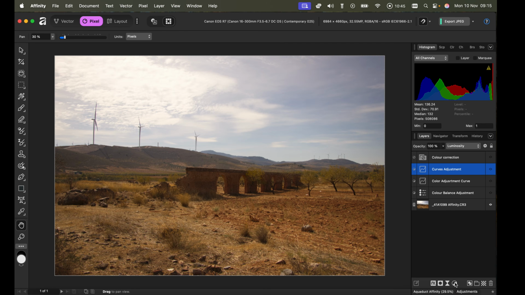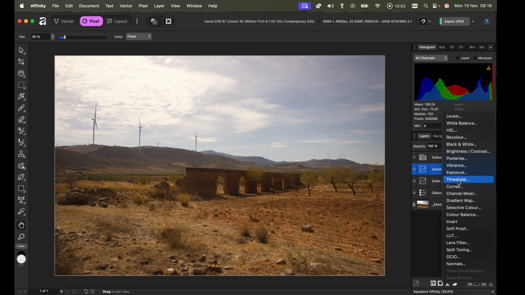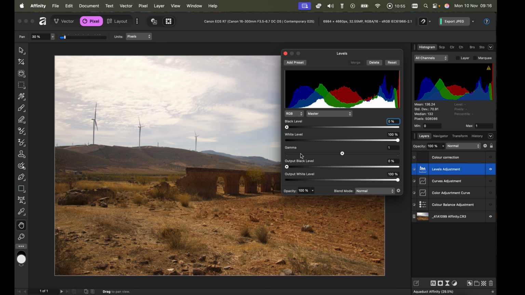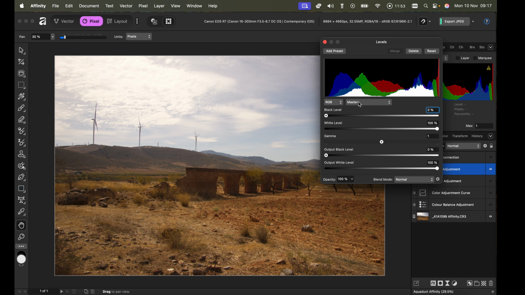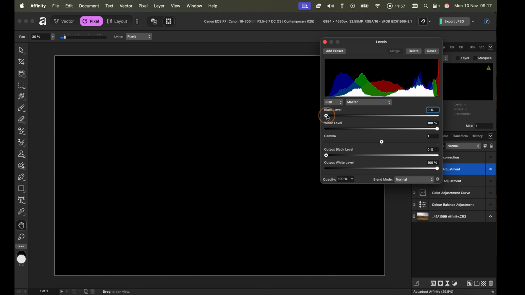So the trick here is not to use all of these things. The trick is to use the one that is most suited to get the result you want. So let's have a look at levels. We're on the levels, we're on the master. Press Option and now move the slider until you start to see the blue creeping in.